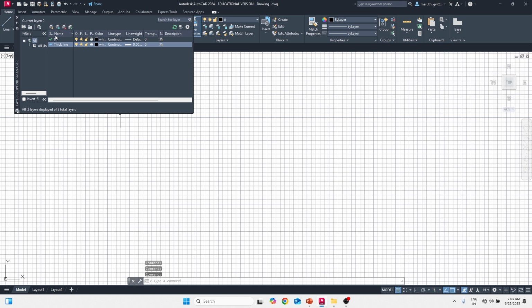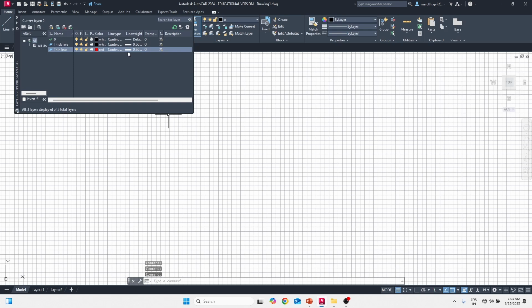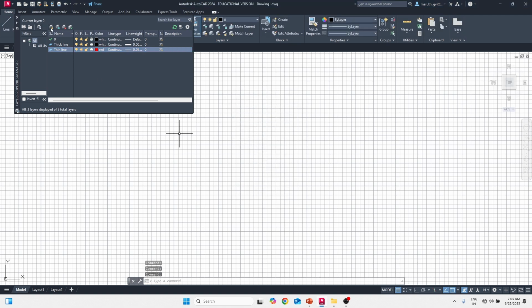Then I'll go with a new layer. The next layer is the thin line layer. I take thin line. Then here I will go with color. I'm going to make use of red color for the thin line. Then again, it is continuous, and the line weight, since it is a thin projection line, will be 0.05.